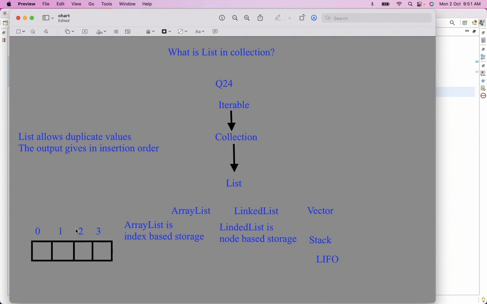So for example, I'm taking a few elements into your list or array list, any elements into the collection object or list object. Now see, for example, I'm taking 100, 30, 200, 7. So like this, I'm taking the elements.